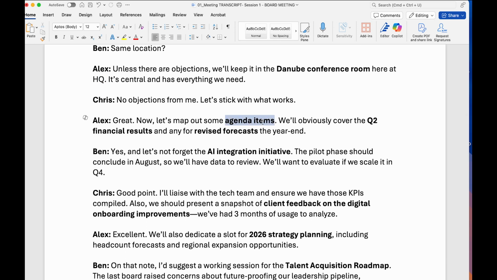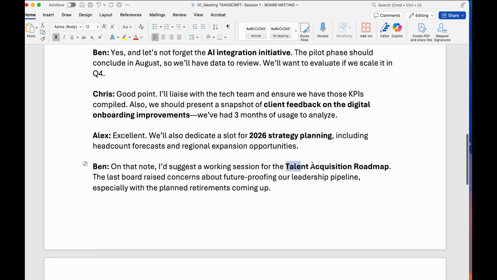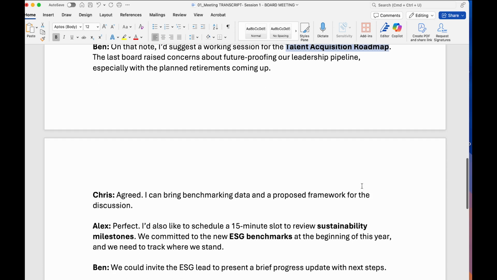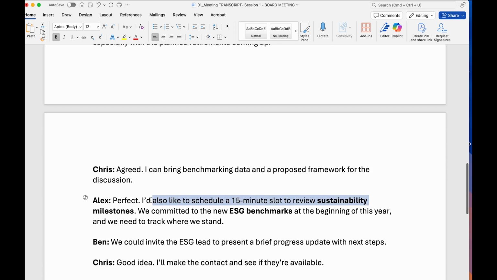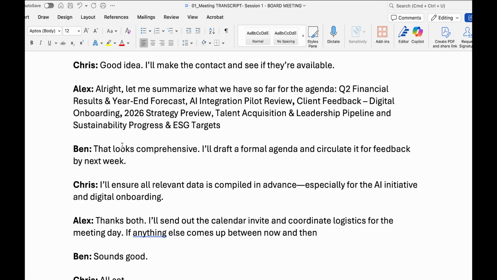They want to discuss some agenda items. So we're going to cover the Q2 financial results for revised forecasts. We're also going to look at the AI integration initiative. We're going to look at client feedback on digital onboarding improvements, and also the 2026 strategy planning, talent acquisition roadmap, and last but not least, the sustainability milestones with the new ESG benchmark. So you can see it's all in this comprehensive transcript.